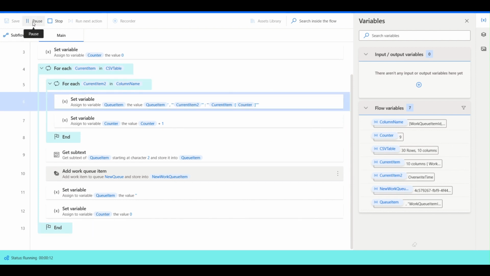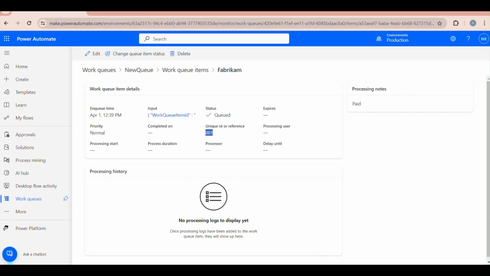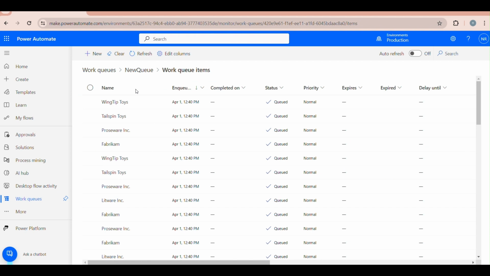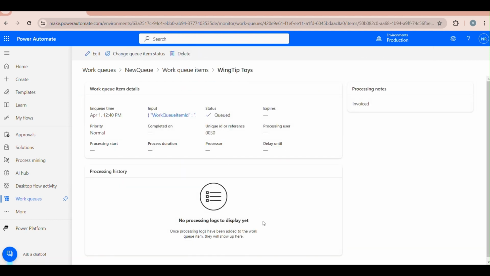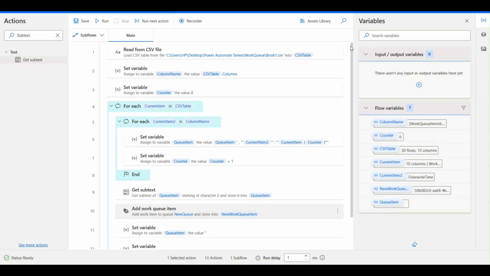Quickly run it. Let's add more items to the queue. Okay, so more items have been added. Let me quickly go back, refresh it. Okay, I think yes, 030. So this is how we can add items to the queue. Now you can use this process as a reference, right?